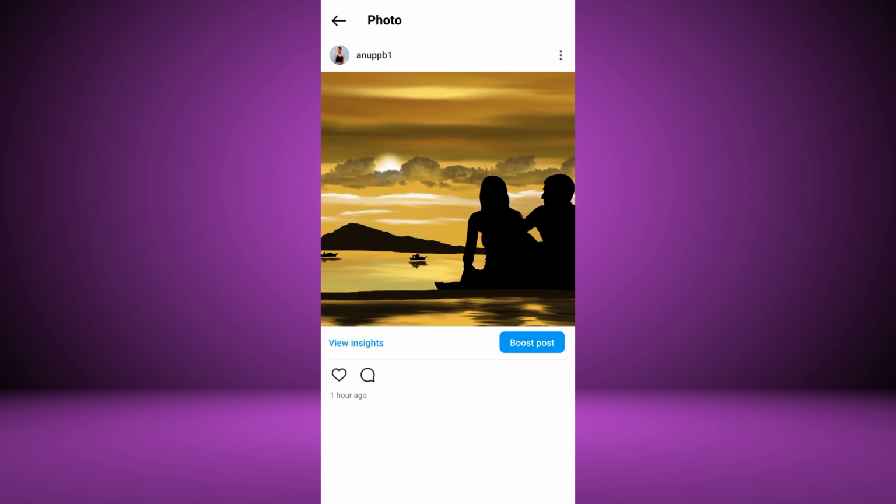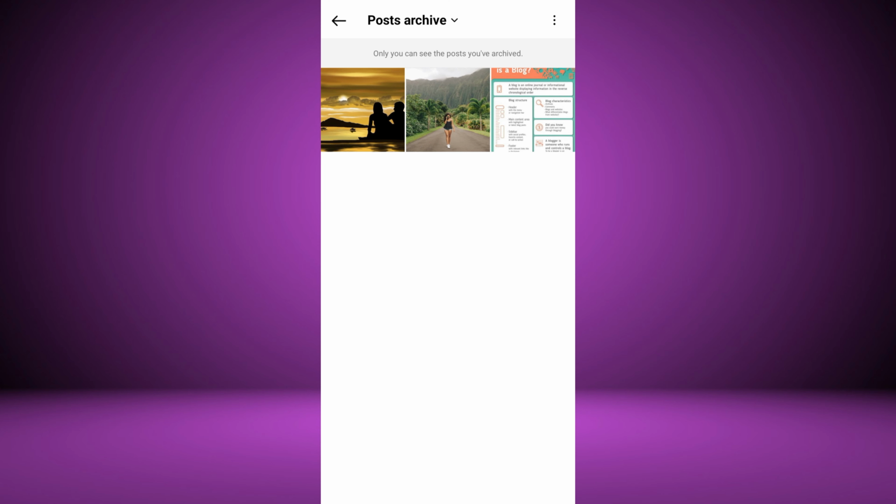You've successfully found and accessed your archived posts on Instagram. By viewing your archive post, you can delete or restore them to your profile.